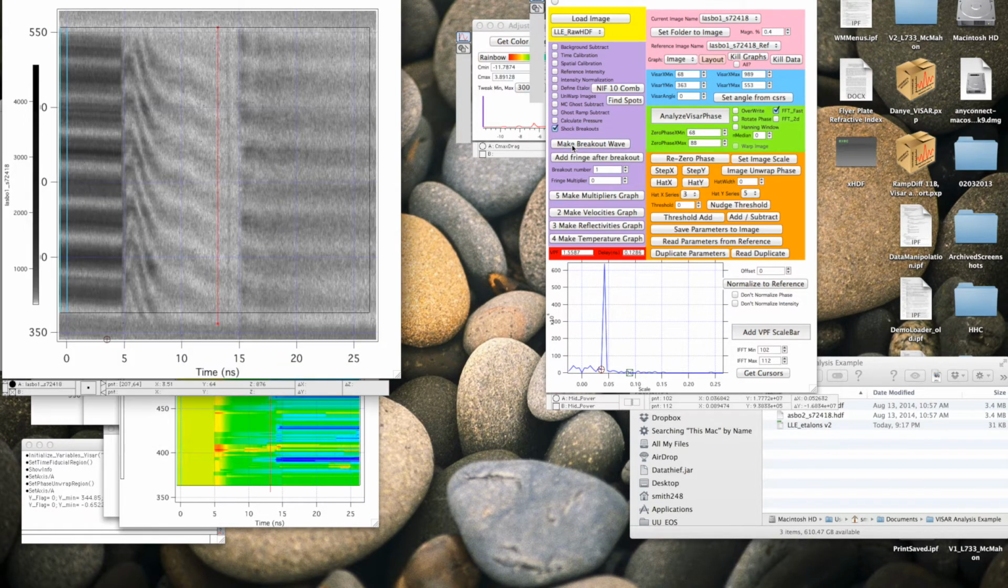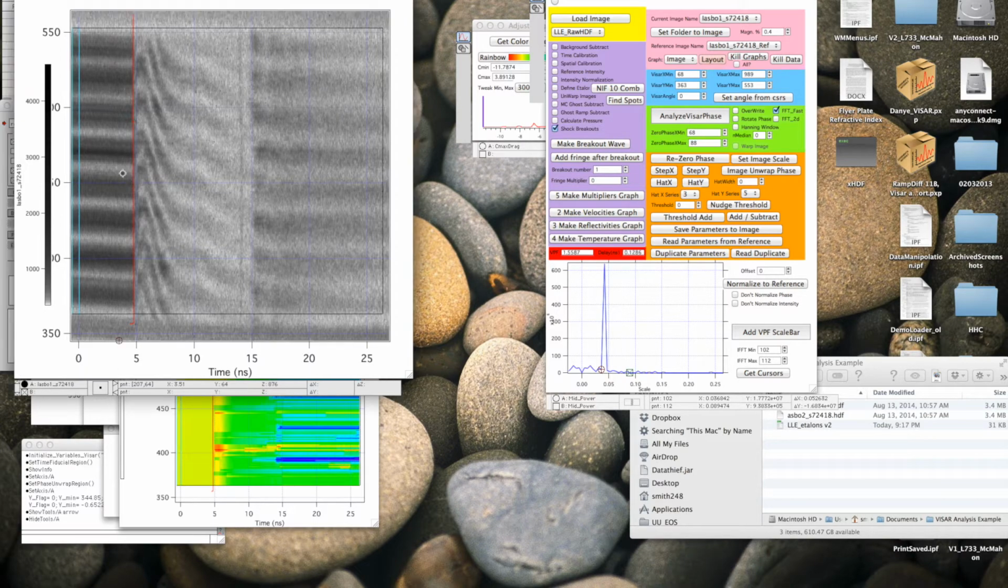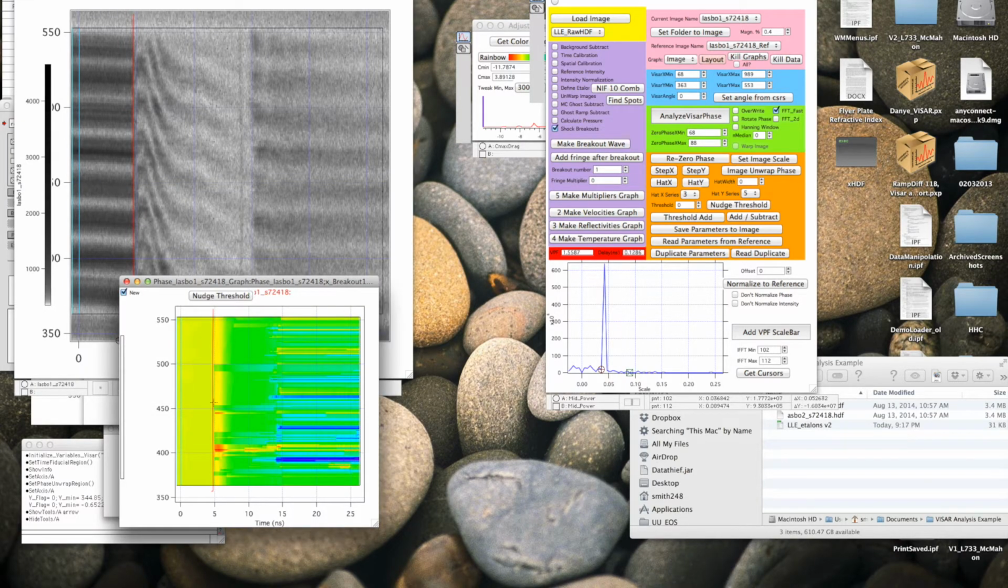And now I want to add a breakout, because there's clearly a shock breakout there, and so we need to establish in the program where that breakout occurs in time. So I just establish that as shown. I do it by eye, that's usually sufficient to say where the breakout is.